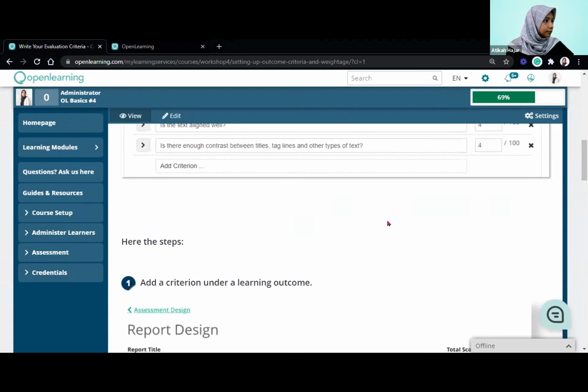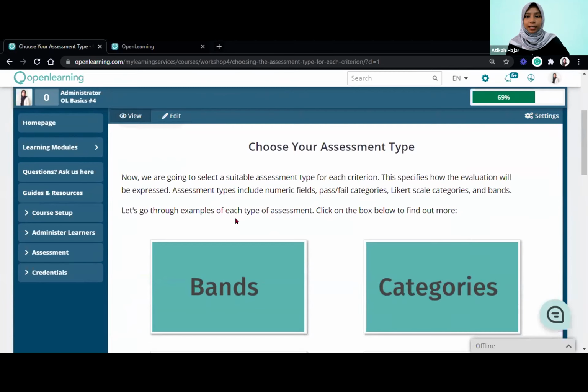choosing your assessment type. Okay, so assessment type. If you have noticed, there's a few assessment types for your criteria. So we're going to select a suitable assessment type for each criterion that you have set. The criteria specifies how the evaluation will be expressed. Assessment types include numeric fields, pass-fail categories, Likert scale categories, and also bands.